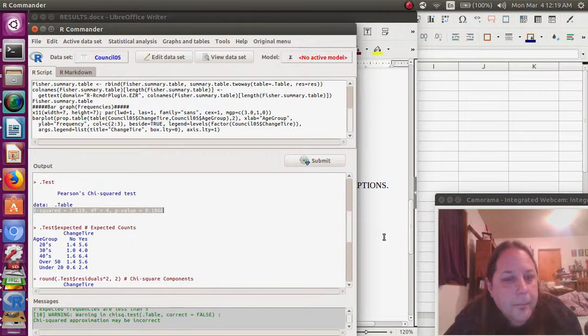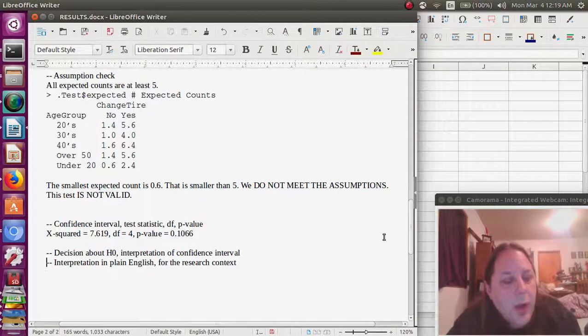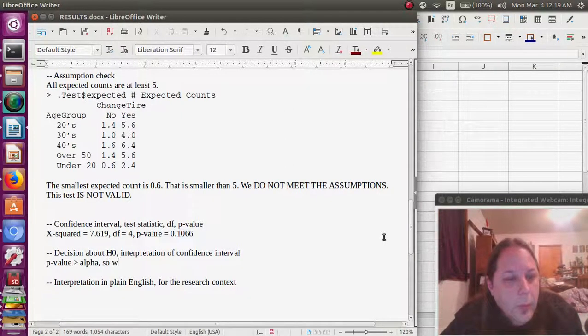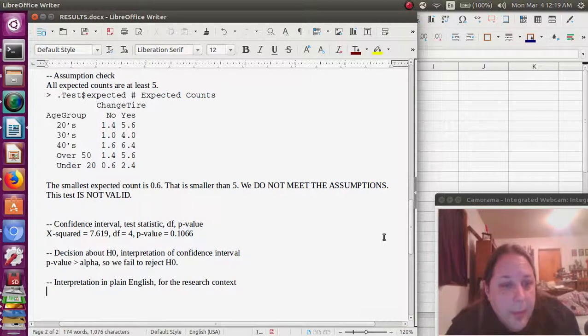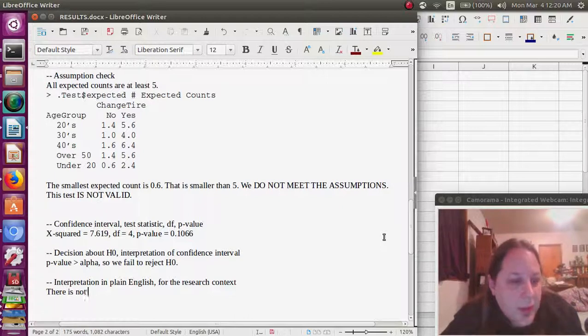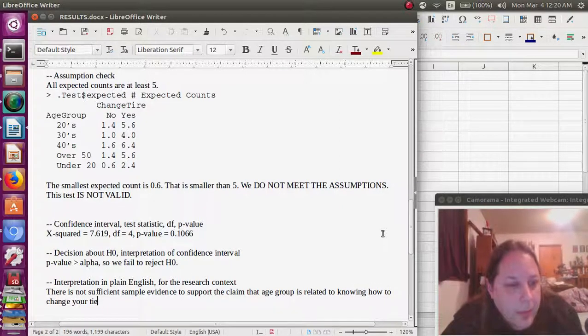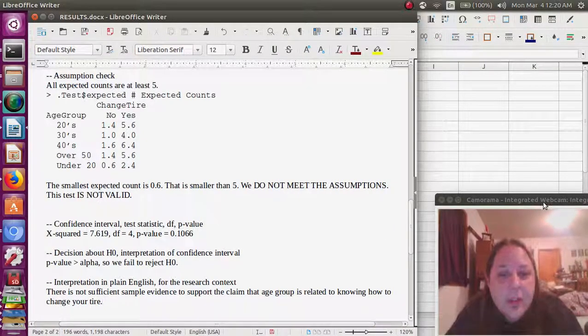Copy that. Paste. There's no confidence interval here. So here we say the p-value is greater than alpha. So we fail to reject H0. Now interpret that. What that means is there is not sufficient sample evidence to support the claim that age group is related to knowing how to change your tire. That's that. It's a complete results section from beginning to end.